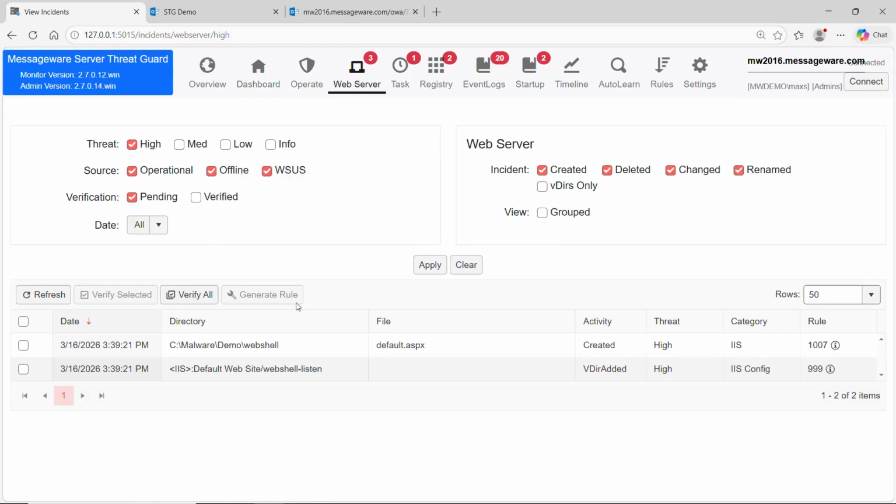We're in the Web Server tab now, and STG has detected 2 potentially suspicious objects. There is a file called default ASPX planted on this Windows server in the following directory, and a virtual directory was added as well. So it will report on that, and the administrator has the information they need to check these things out and either verify them as safe or delete them as suspicious. The same logic holds true for the other threat categories. Let's take a look at those.